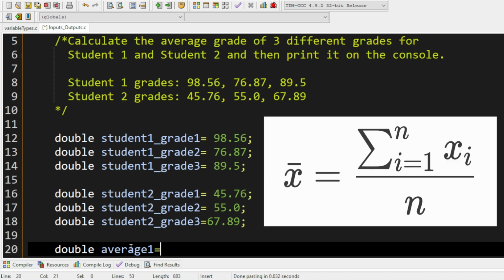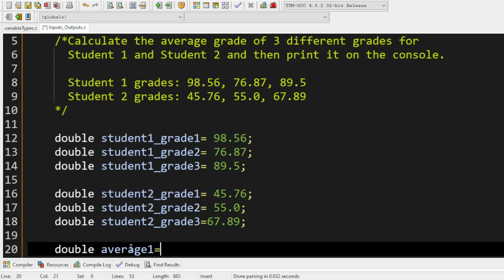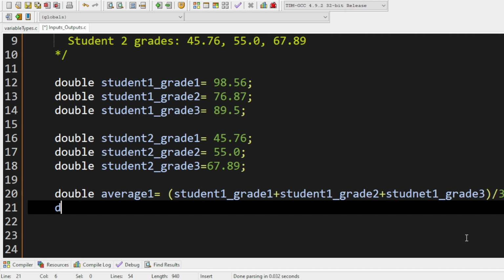Here's the formula for an average or mean, which is the sum of all values starting from the first to the last and divided by the total number of values. In our case, we have 3 total grades that we're going to add. So student1_grade1 plus student1_grade2 plus student1_grade3. And all of this divided by 3, our total number of grades. We're going to do this again, but for student 2.